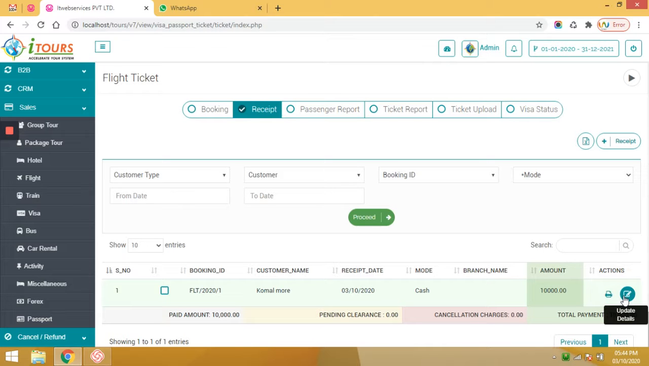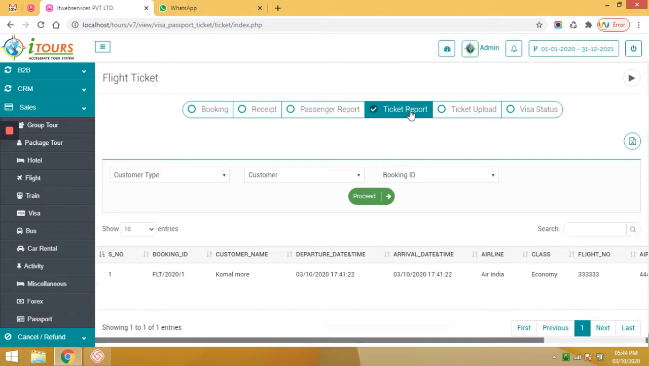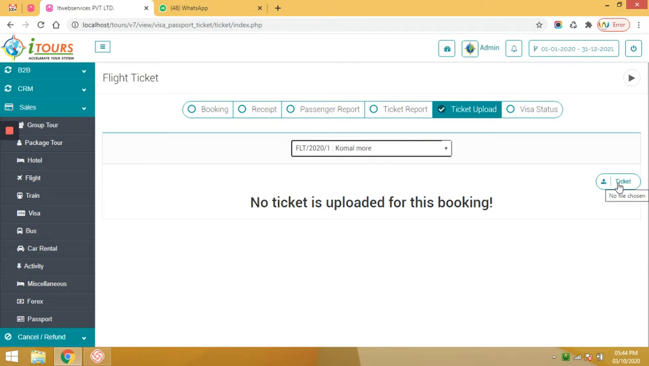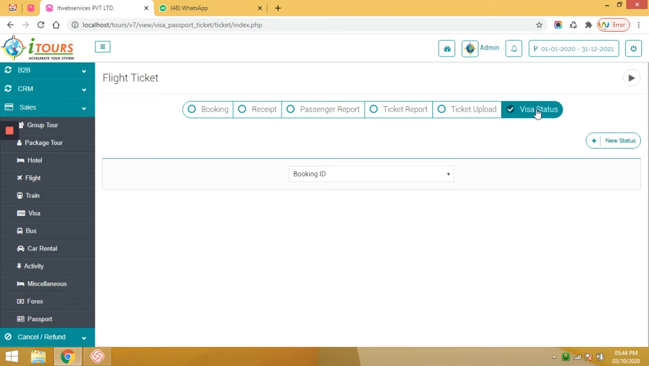All ticket-wise passenger reports will be reflected in the passenger report section. Even the ticket report. The physical copy or the soft copy you can upload from this section. So whenever the customer logs in to their portal, they can download the ticket at any time. And the visa status section. So this is all about the flight bookings or the flight sale.